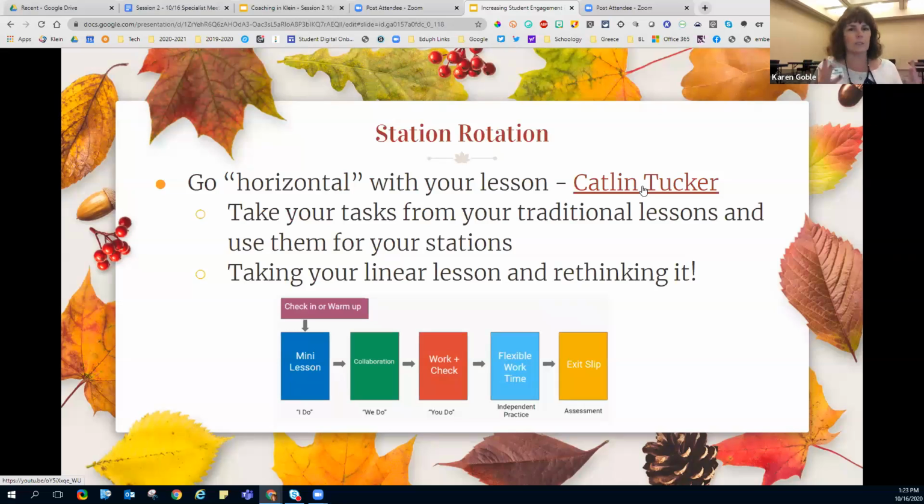We'd love to see more of this, where the teacher's not lecturing the whole time or doing the whole lesson, but the students are rotating and working in those stations. And when you see her classroom, it's just amazing. I love how she does that rotation with the stations with her secondary. But one thing that she says is this: go horizontal with your lesson.